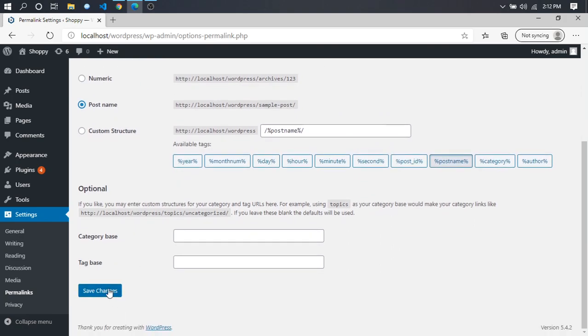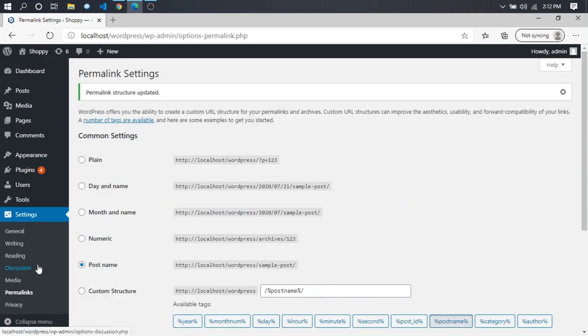I would advise you to please do all the practical work along with me, because otherwise you will be a little bit confused. So try to follow along with me. All right, so save changes. Now I would go to pages.